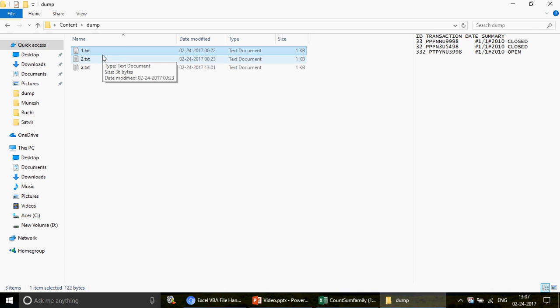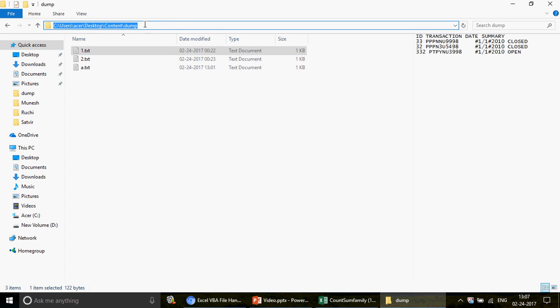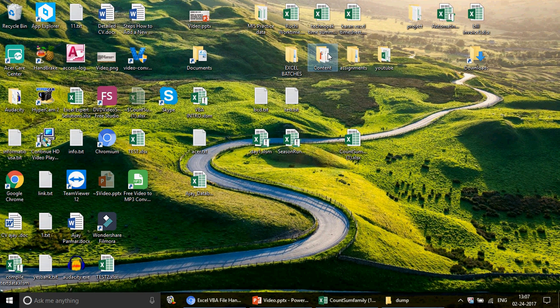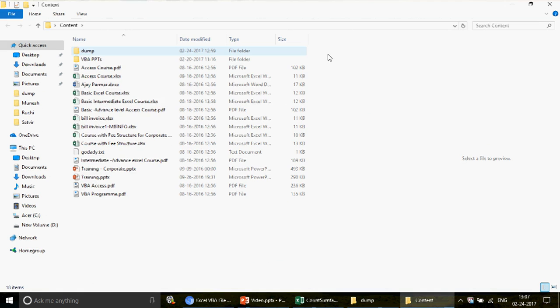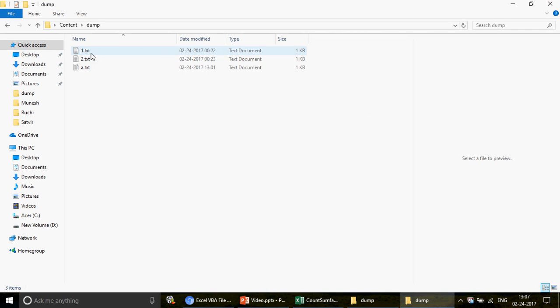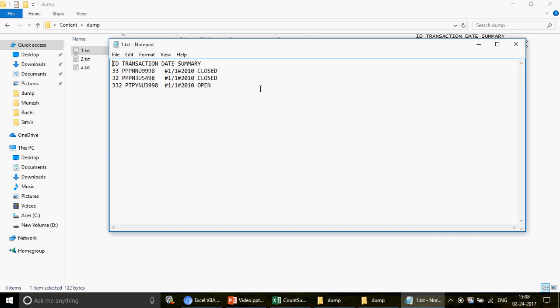Guys, this is the task in front of us. As you can see, I have a folder here on my desktop. I go into the content folder, and in it I have another folder called dump, and I have a lot of text files. Well, there are 3 files, but it doesn't really matter. We're going to run a loop, and the loop is going to cover even 500 files, 100 files, 200, whatever.